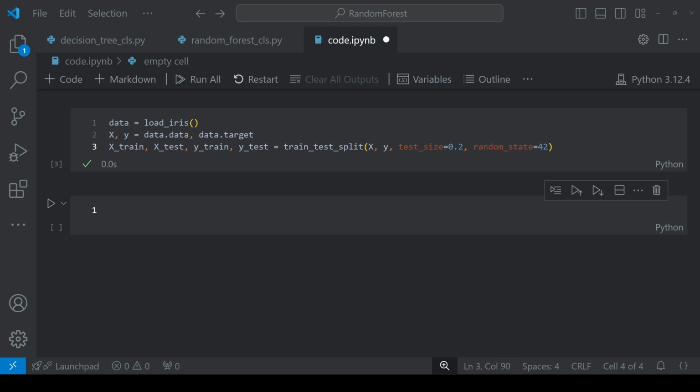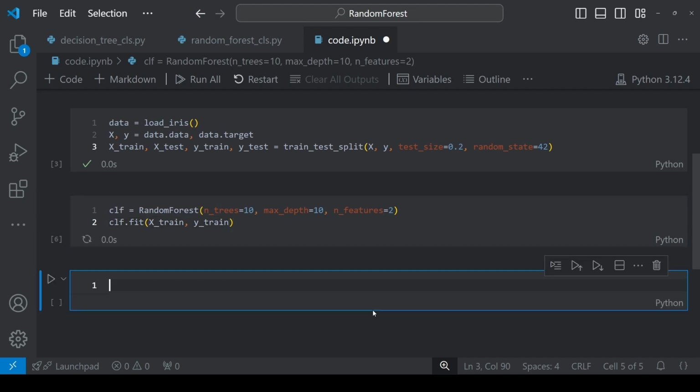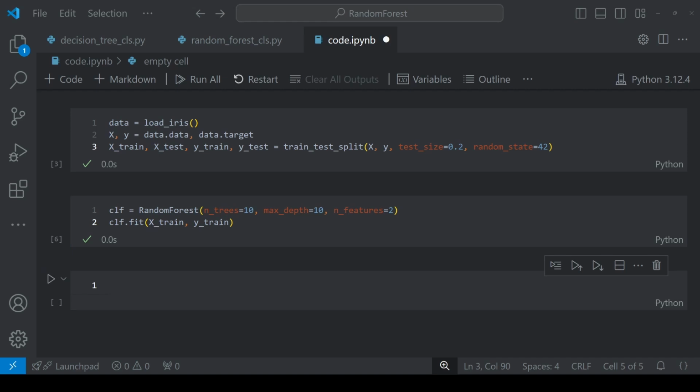Now we create an instance of the random forest class with 10 trees, a maximum depth of 10, and randomly selecting 2 features for each split. Then we train our model on the training set, teaching the trees how to classify flowers based on the provided features.